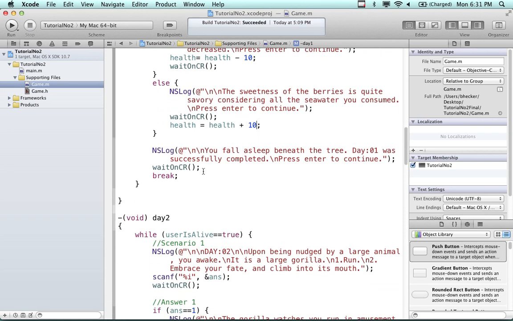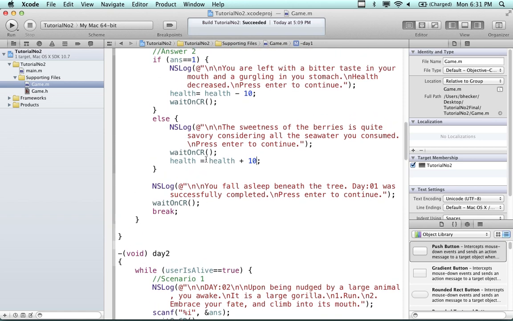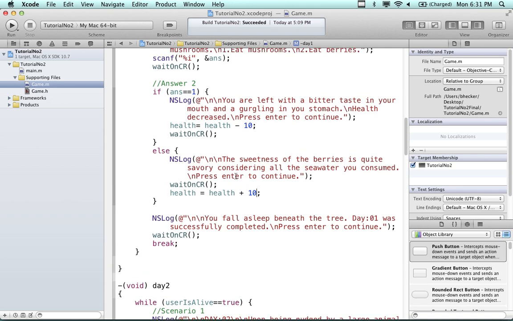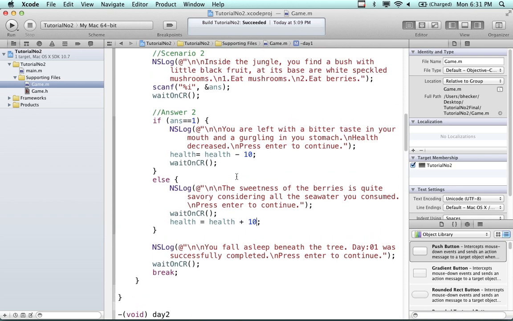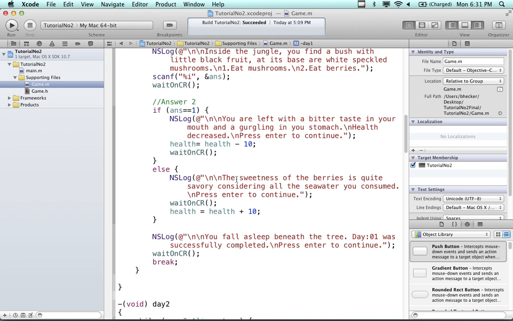And then print out something at the end. You fell asleep beneath the trees, and day 1's done, essentially. So at the end, it's always going to print out some result. If you're still alive at the end of the day, it's going to print this out. If you're not alive at the end of the day, your check for this is going to send you back. It's going to end the break. It's going to end the loop essentially.